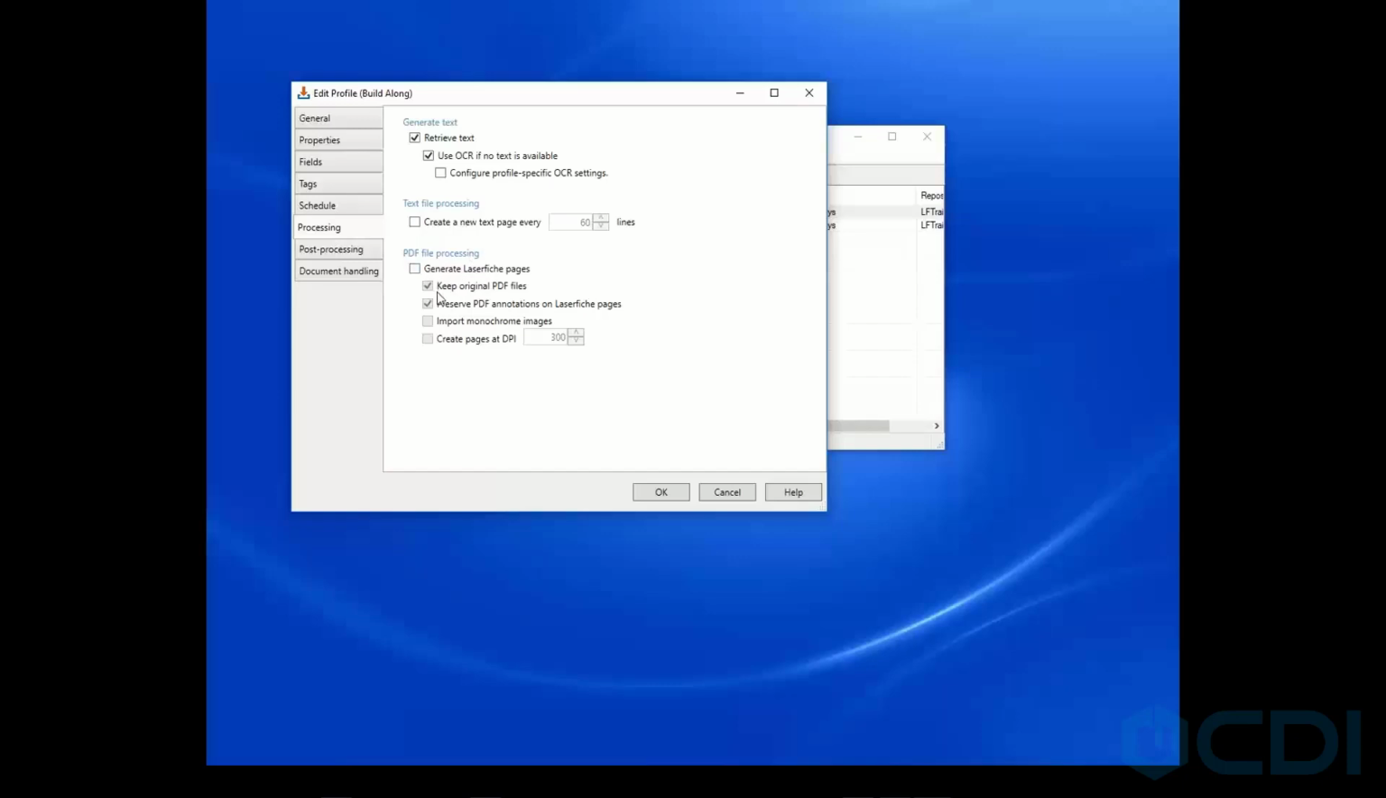And the neat thing is, just like the Laserfiche client, the Windows client that is, we can generate image pages from those PDFs. So we could check that box. And we could drop the PDF file if we wanted to. You could leave the PDF on there, and then you'd have both image pages and the PDF, kind of a dual document, if you were to call it that. But in this case, maybe we want to convert the PDFs to TIFF images. And by unchecking the Keep Original PDF Files option, that will basically drop the PDF and leave us just with those image pages. Now, we can also preserve PDF annotations on the Laserfiche pages from the PDFs.